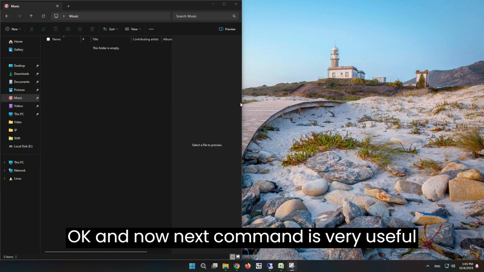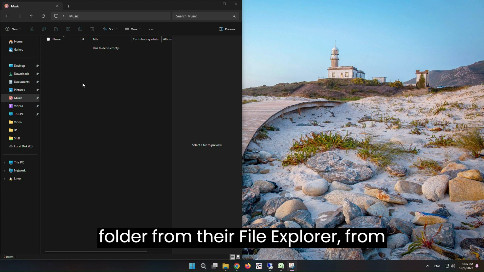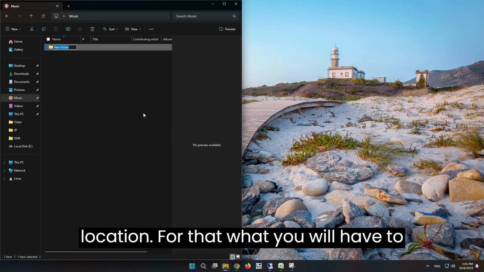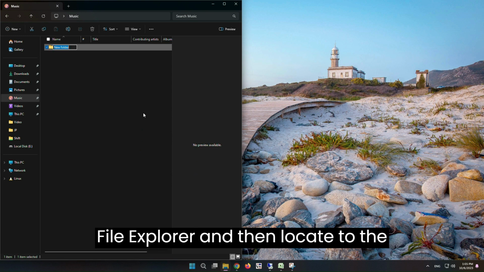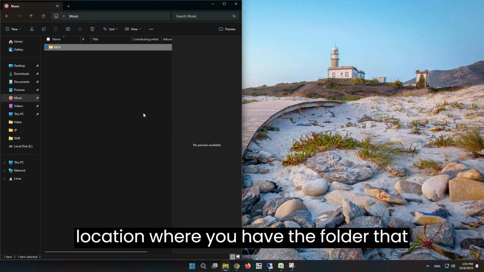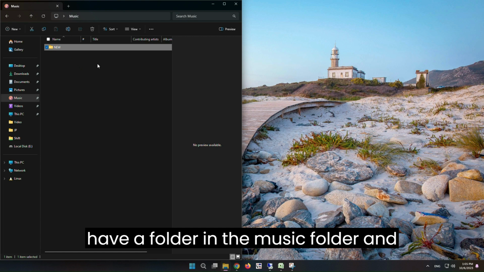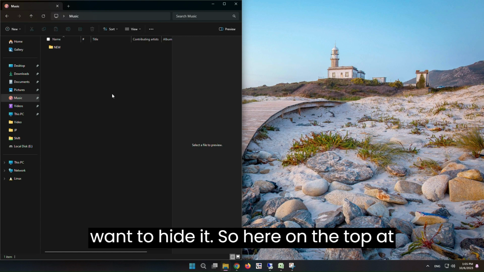Okay, and now the next command is very useful for people who want to hide their folder from File Explorer, from their documents, or from any location. For that, bring up your File Explorer and locate the folder that you want to hide. Let's say I have a folder in the Music folder named new, and I want to hide it.